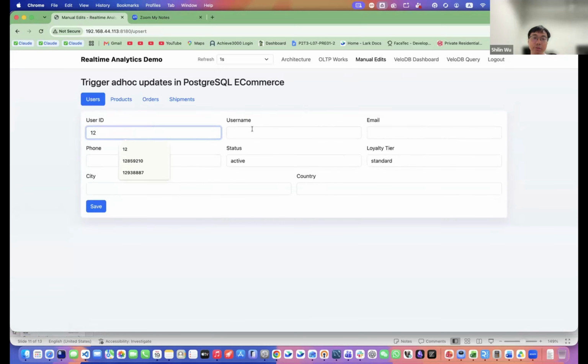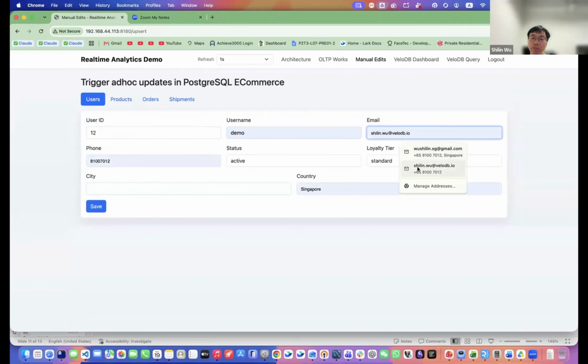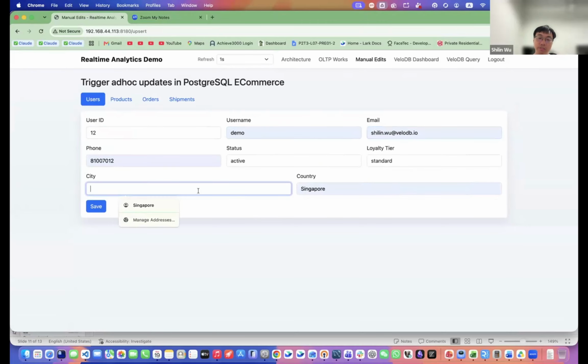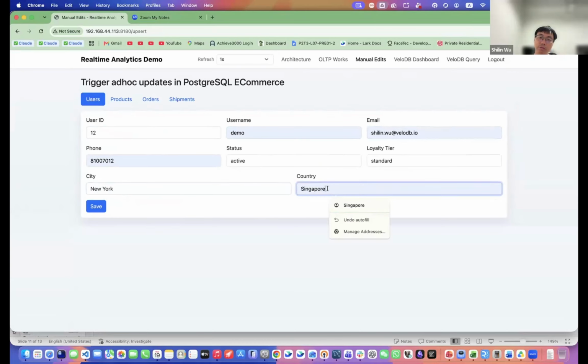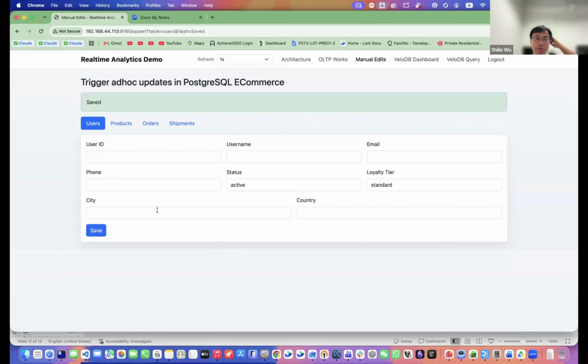So let me change something about the user. I can change the name to demo, the email, everything I changed. City, I changed to New York, right? And the country I set to US, right? Whatever. I just push save, right? Because CDC is running here, right?